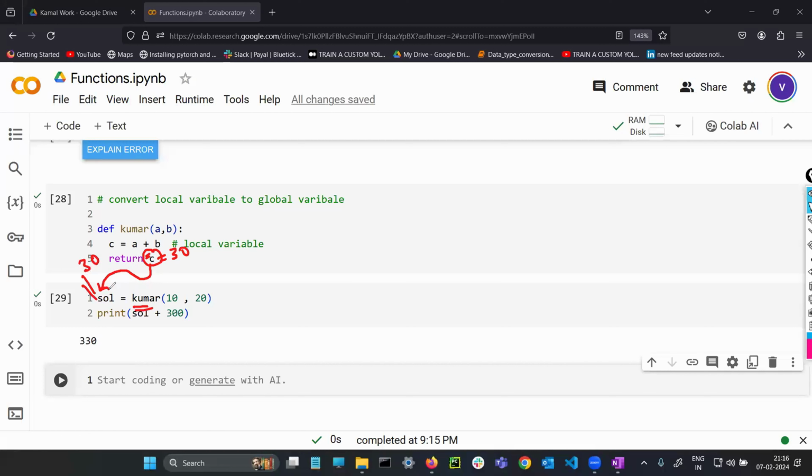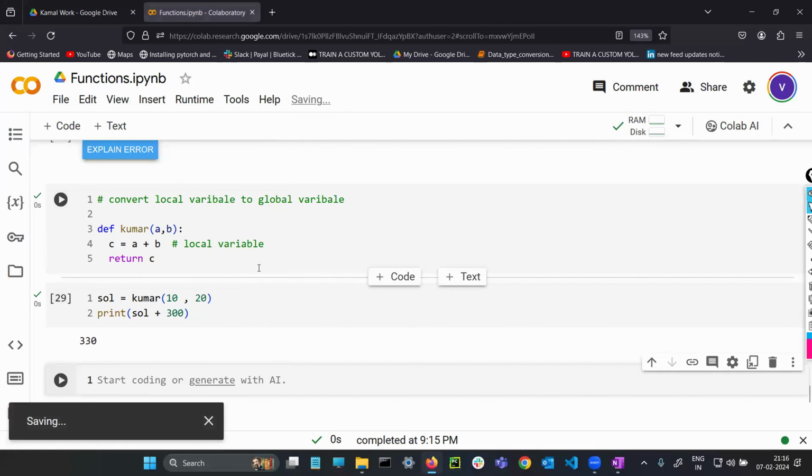Local variable converted to global or not? Yes. So I can use that anywhere, for some other purposes. Okay. Guys, clear now? Yes, sir.